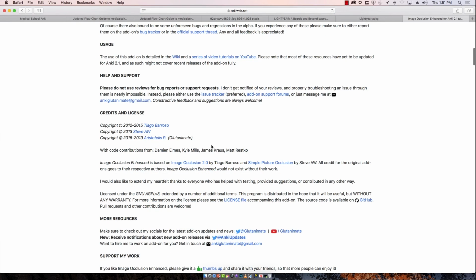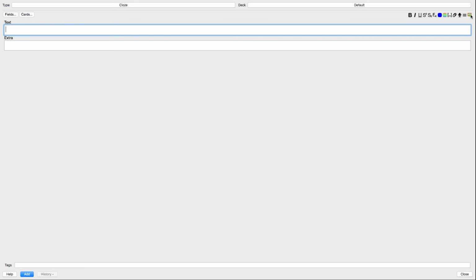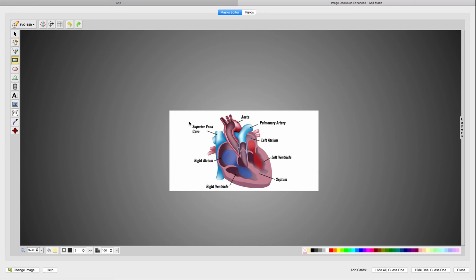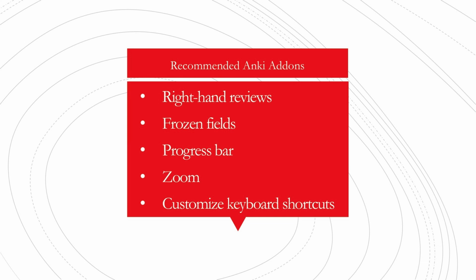Lastly, image occlusion is a huge help in the creation of certain types of cards. Let's say you have an anatomy figure in front of you, and you want to obscure the names of the structures so that you can use Anki to practice recalling them one at a time. This add-on is required to make that type of card. Here's a list of some other add-ons that we think might be worth looking into that you can check out for yourself.